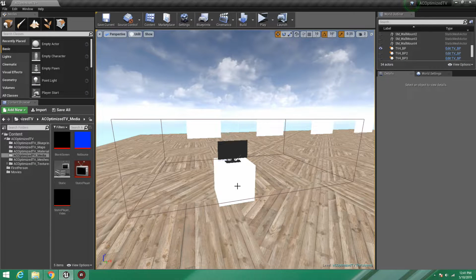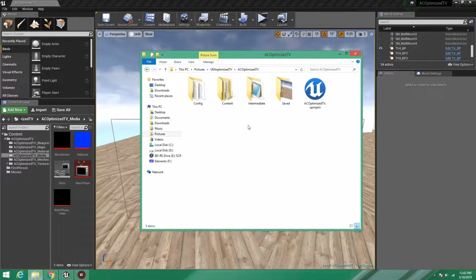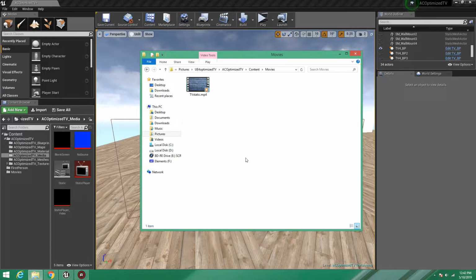To play media on your TVs, the first thing that you're going to want to do is go into your project folder, and in the content folder, you're going to want to make sure that there is a movies folder, if there isn't already. I've included a movies folder, and inside of it, I have put a video called TV Static. You can reference movies that are not in the movies folder within the content folder of your project.